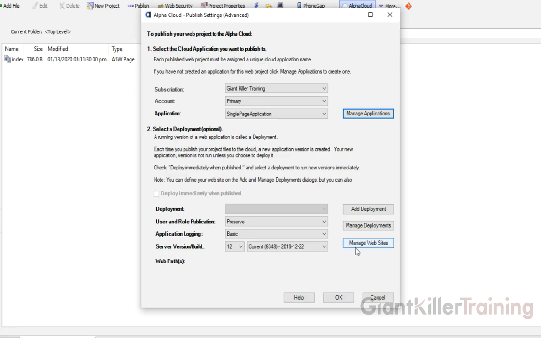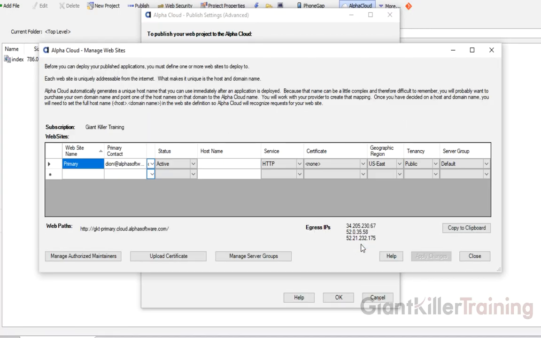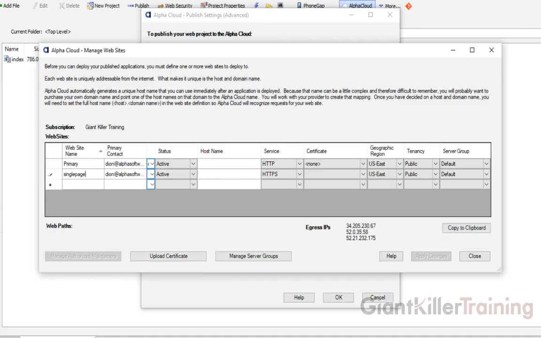So the first thing we want to do is go ahead and manage website, because when we deploy this up to Alpha Cloud, we want to have a website address ready to go that will link to our application. So I'm going to click Manage Websites. This will open up and you'll see I have an existing website. I could go ahead and use that one, but I want to create a website just dedicated for this particular application. So I'm going to click here, double click and go in there, and I'm going to call this Single Page Application.